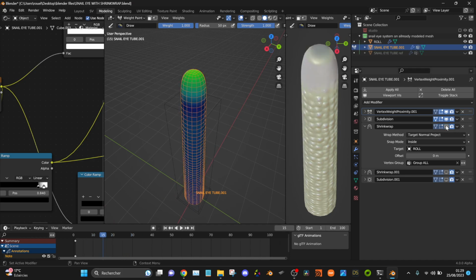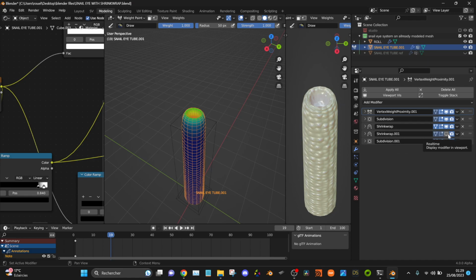If I deactivate it, you see it's more clear. After that, I have my second shrinkwrap modifier, with wrap method near surface point, snap mode inside, target snail eye tube, vertex group all, but inverted.